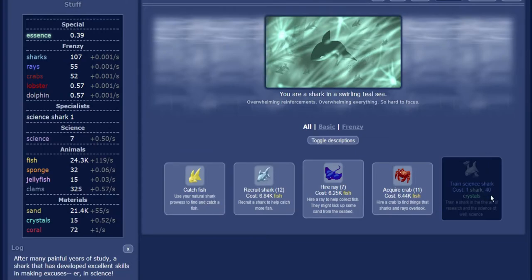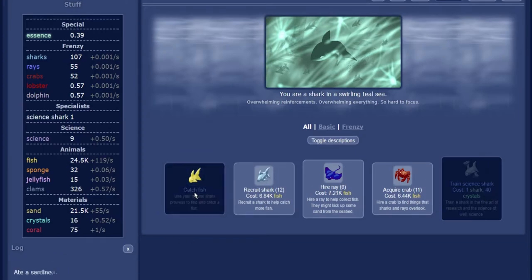What do we need for that? 40 crystals? Oh, that's why. We had to wait for 40 crystals. Our crystals are coming in really slow right now. But now we'll have some science output, which is kind of nice.